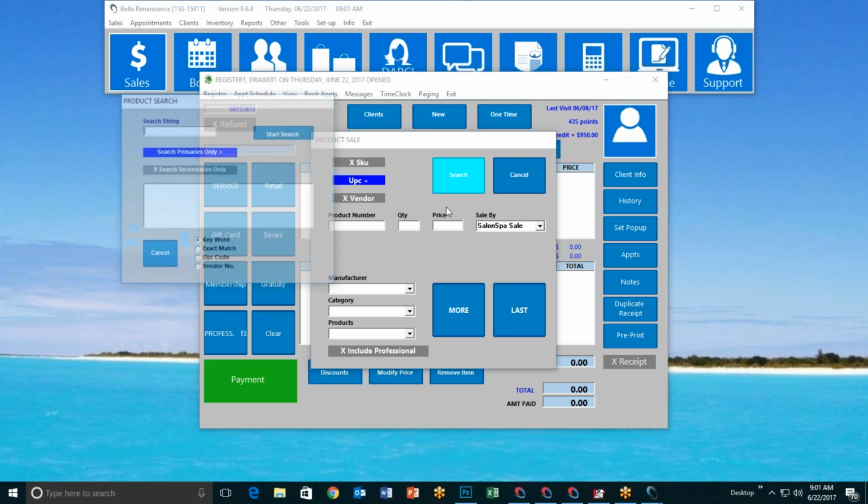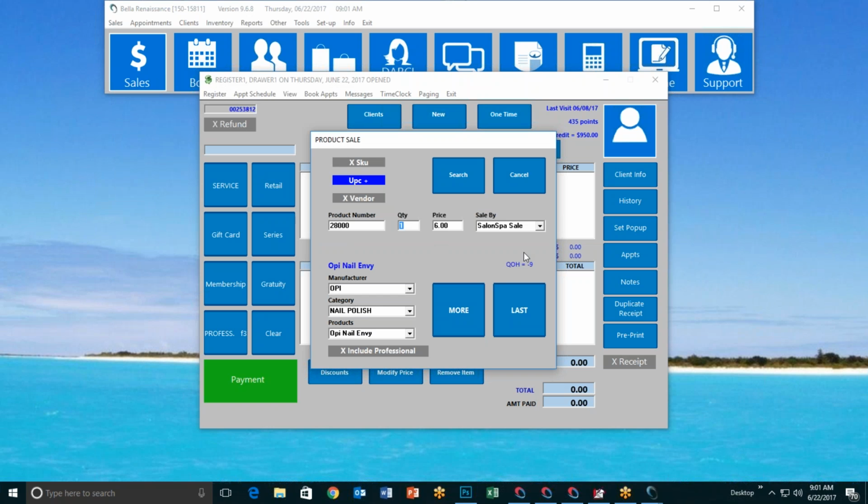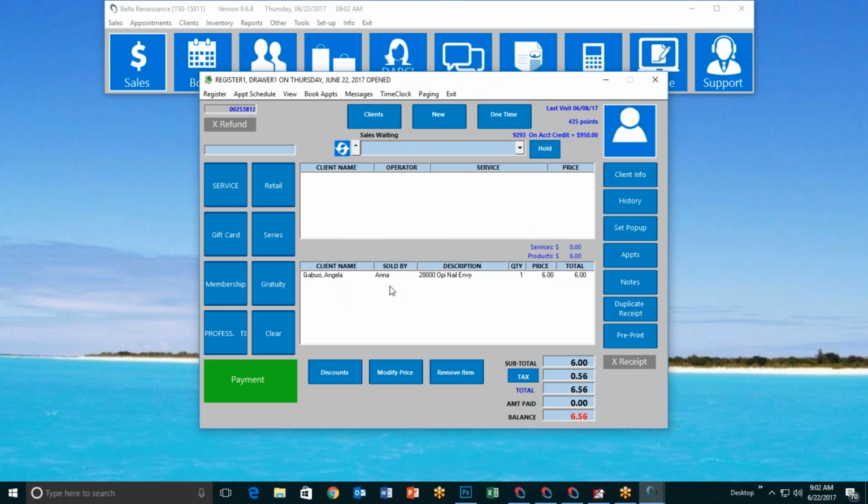And then I can look it up by name. So I could type in something like nail. And everything that has the word nails in it will appear. I'm going to go with my OPI Nail Envy. That's what she's buying for $6. And I can say who sold it, like Anna sold it, and last. So Angela bought from Anna the OPI Nail Envy for $6. It puts in my local tax, and I'm ready to go.